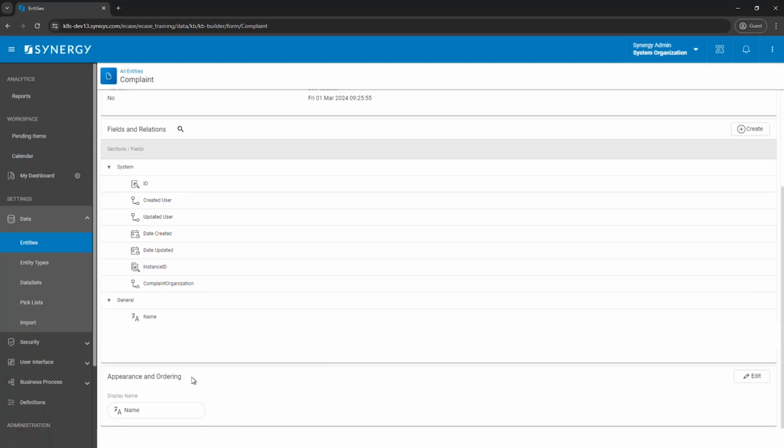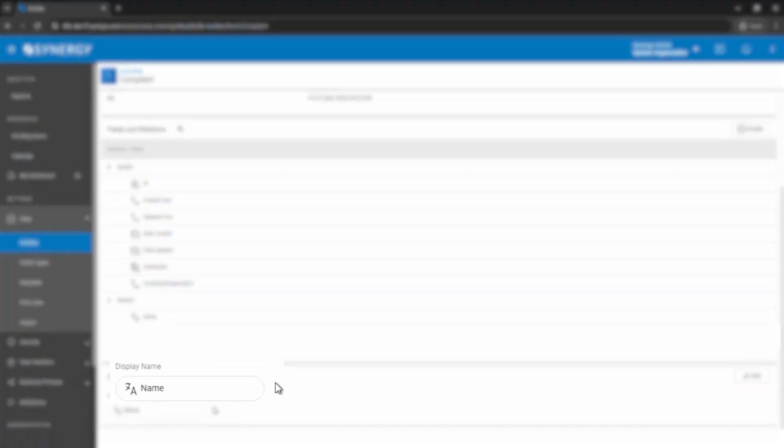The Appearance and Ordering section supports the functionality of editing the appearance and ordering properties of an existing entity. This section displays the following information. Name field. This property is available for both main and pick list entities.